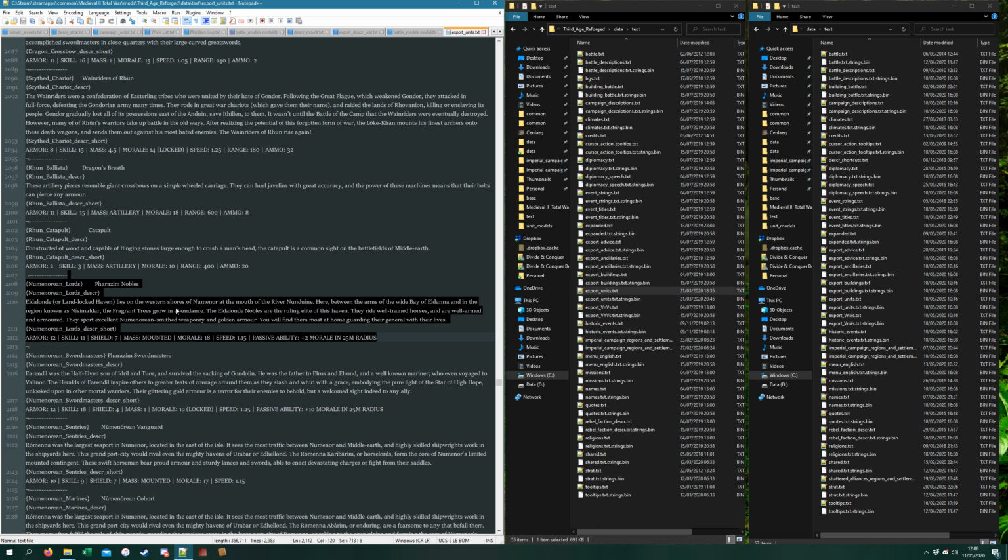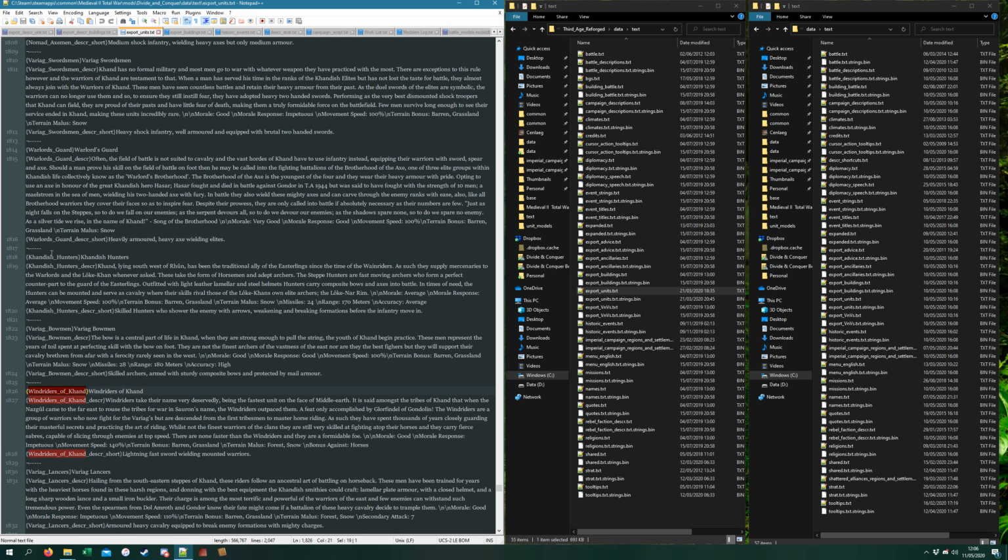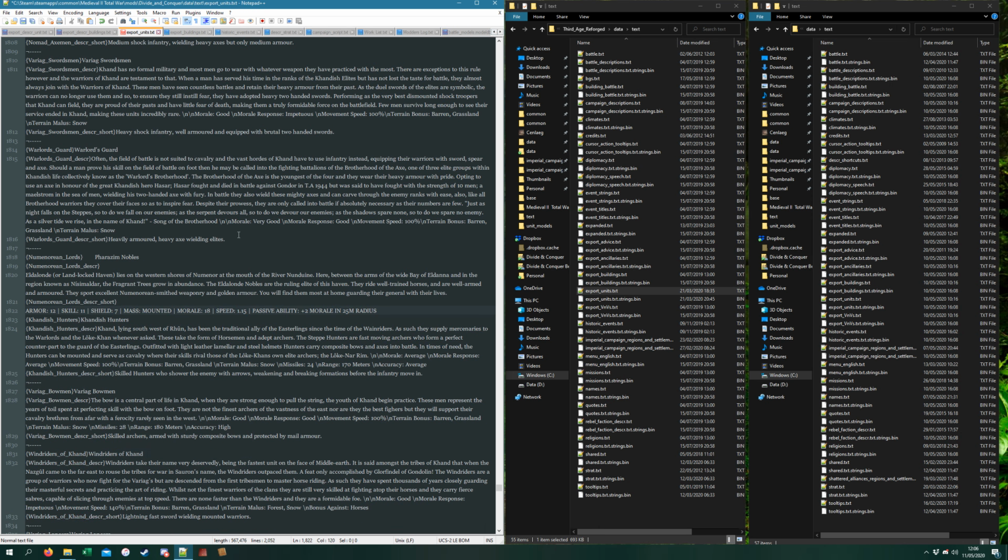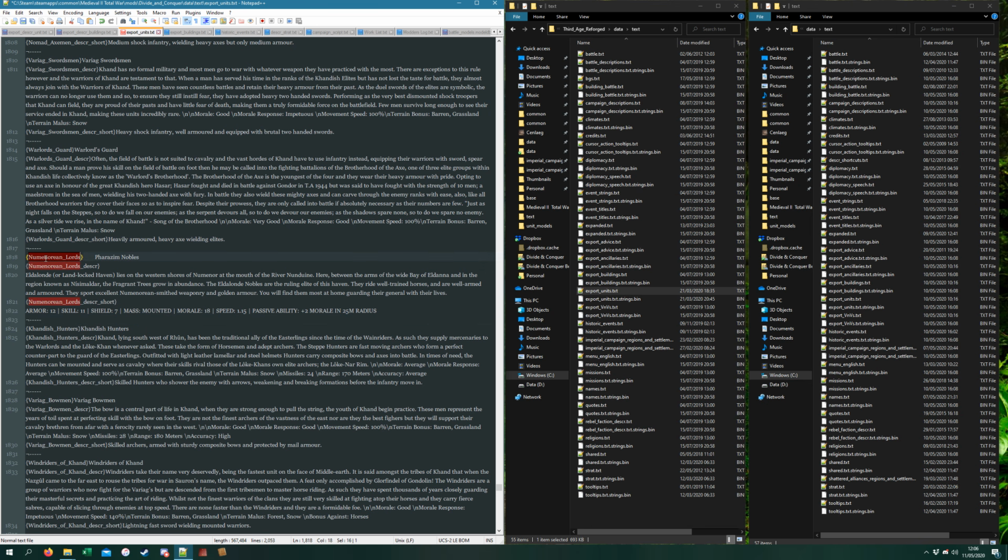So copy that entry there and go back to the export units of the mod you're adding to and paste it wherever you like. They don't have to be kept together, but it's worthwhile keeping them together. And make sure that they're separated out. So there we are, Númenórean Lords are added.